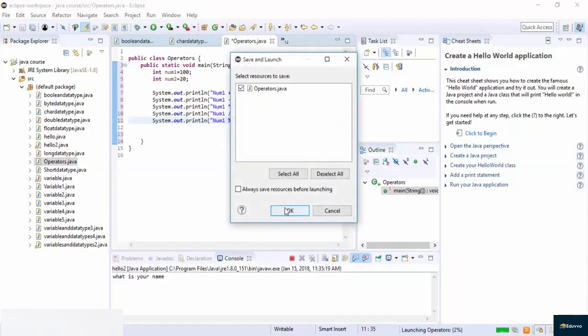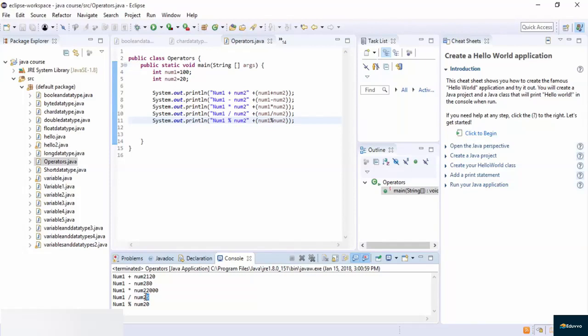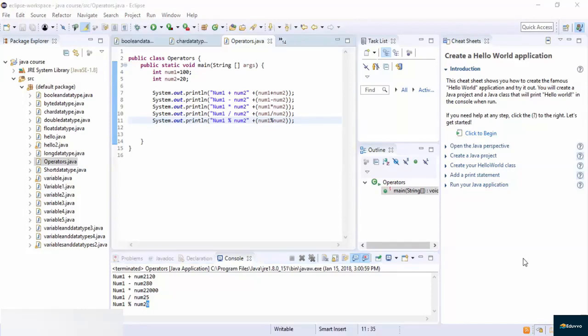So you can see number 1 plus number 2 is equal to 120. Okay, and then number 1 minus number 2 is 80. So this is 120, 80, and this is 200 and 2000, and this is the value 5 and the 0 value.